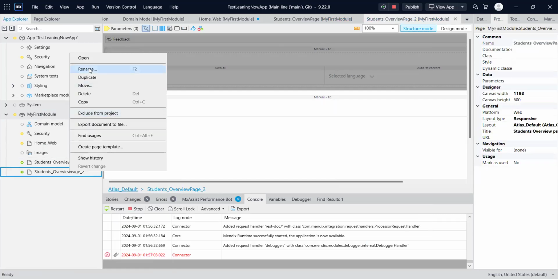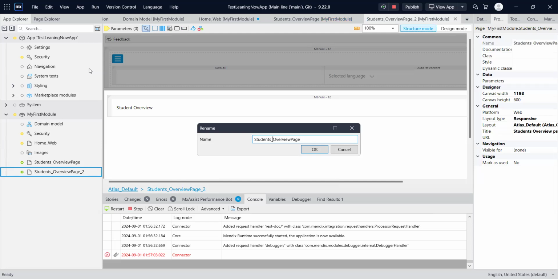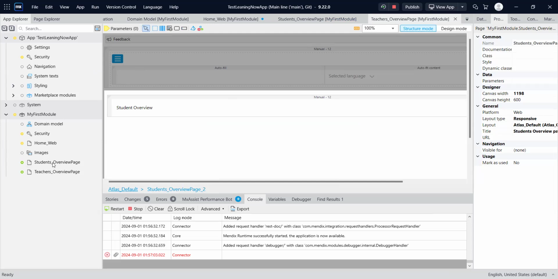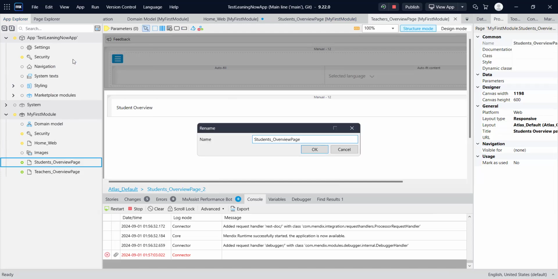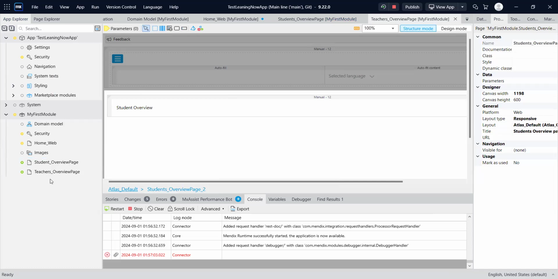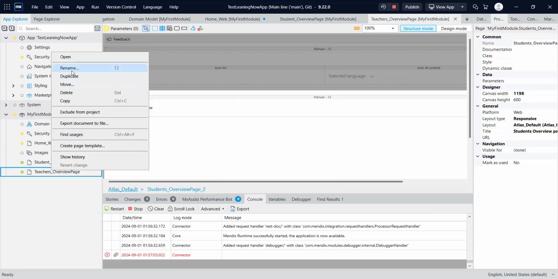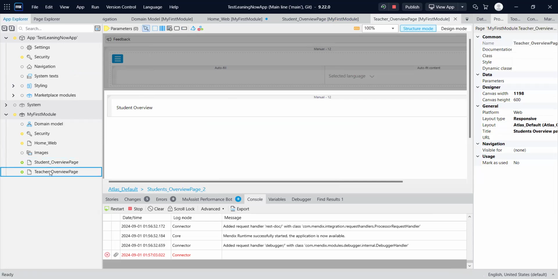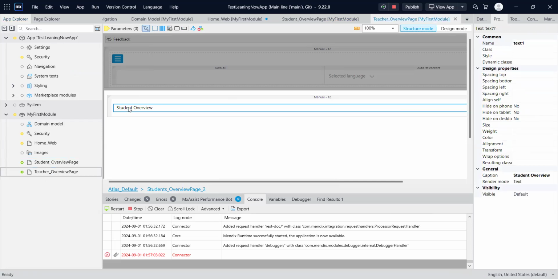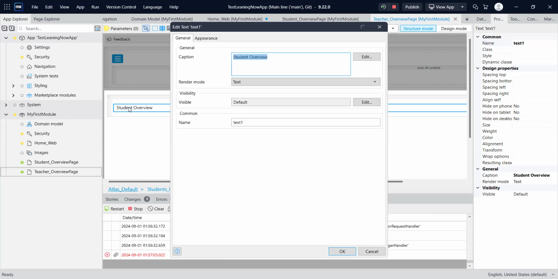I am renaming it as a teacher overview page. Let's say we will not give students plural thing, student overview and teacher overview. And here for student overview we have labeled this one, teacher overview. I will go teacher overview.